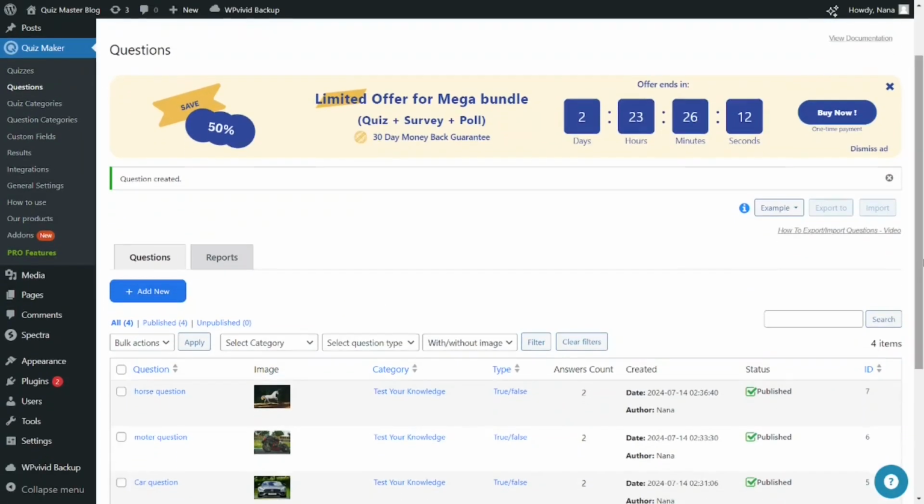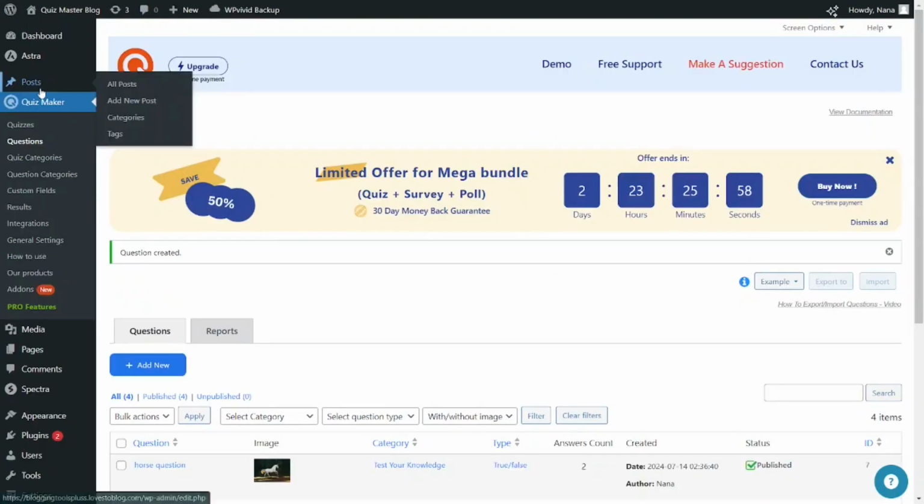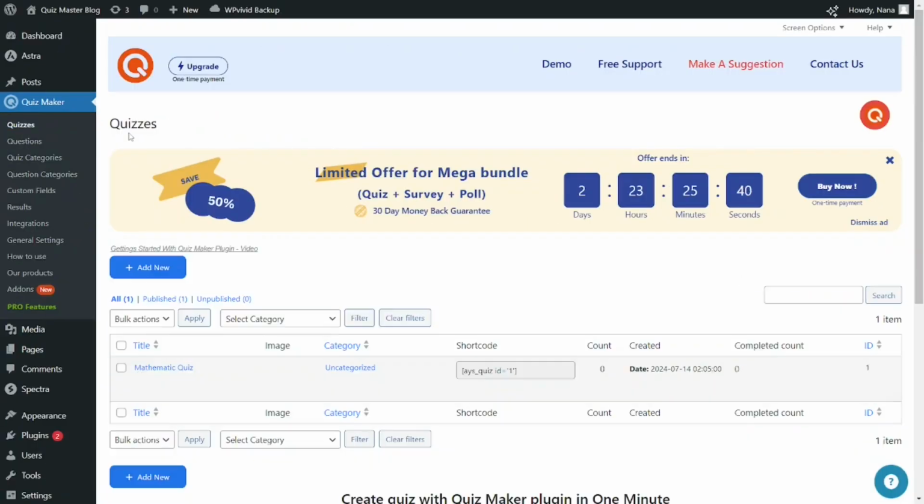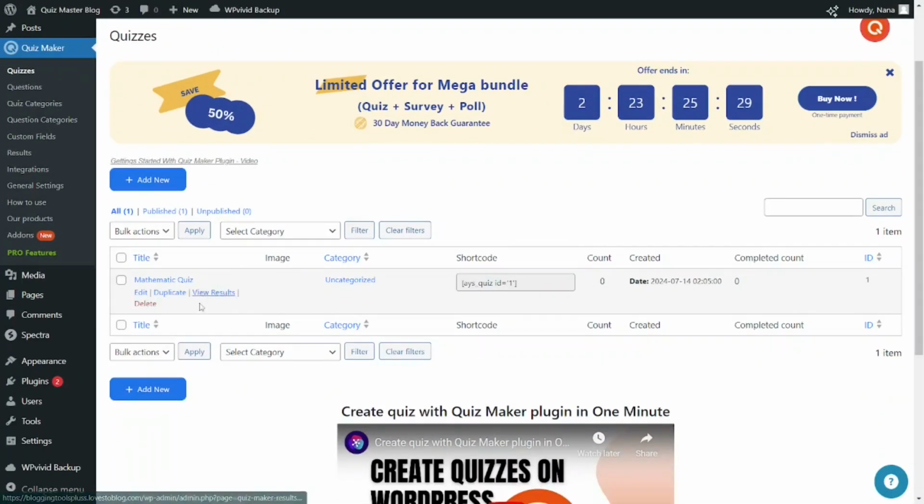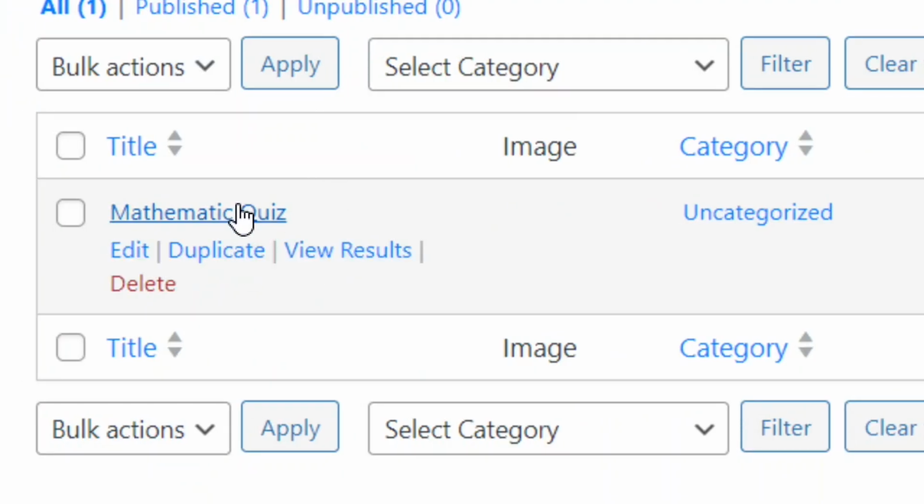So as you can see, we have successfully created our questions here, and what you have to do now is to simply come to the quiz maker and click on the quizzes so that we create our first quiz. So from the quizzes here, when you come down here, you can see that the plugin has automatically created some quizzes for us, which are not related to our niche.